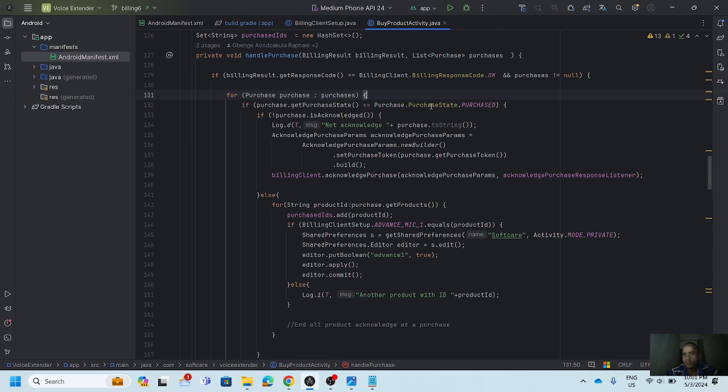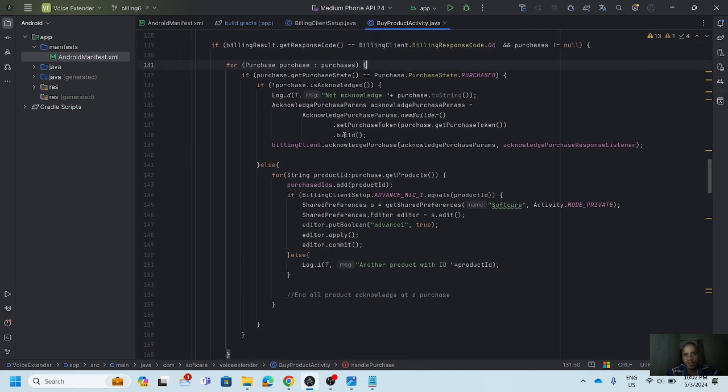Some purchases are purchased and not acknowledged. That means we have not acknowledged our purchase. What are we going to do? We are going to build the acknowledge purchase parameter. You can see what is happening. The purchase token is gotten from this purchase variable that comes here in the purchase list that the person has purchased. Then the acknowledge listener: what do we do? We acknowledge the purchase.